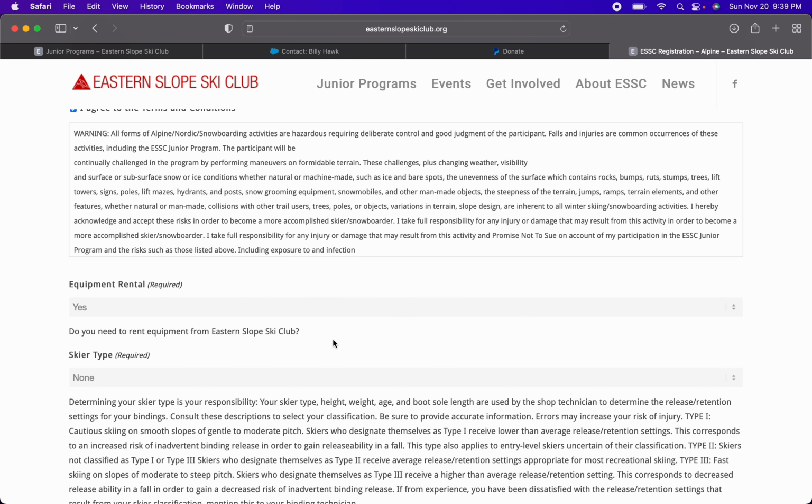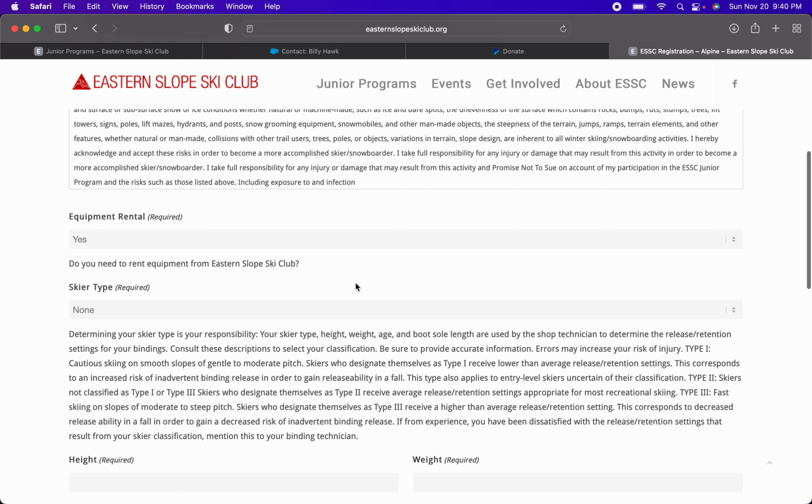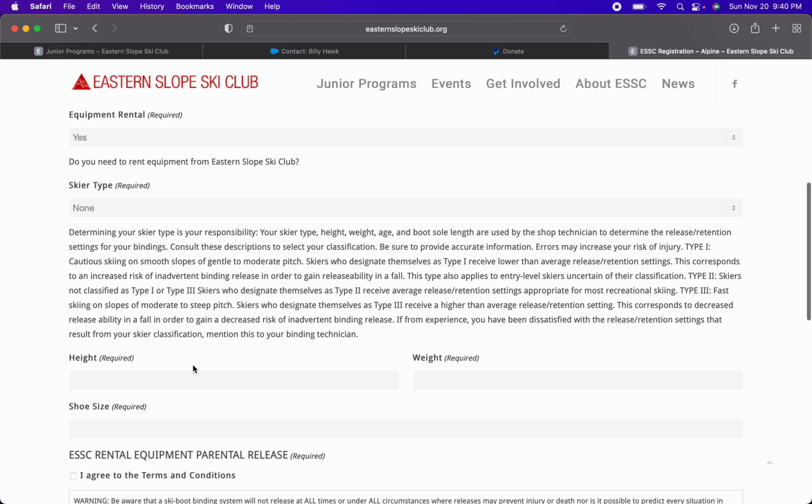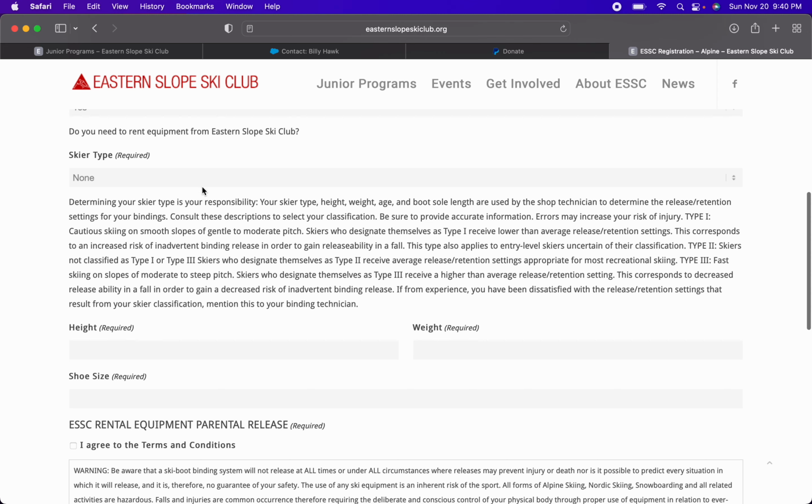Please make sure you do not rent equipment unless you have paid for equipment or have received that fee waiver. So you do need to pay in advance of selecting the equipment rental. It is very important that you put accurate information in the next series of boxes because it determines how they are fitted for their rentals, which is a safety concern if they are not fitted properly. So their height, weight, and shoe size are very important.